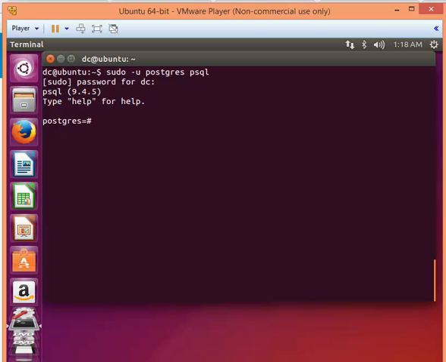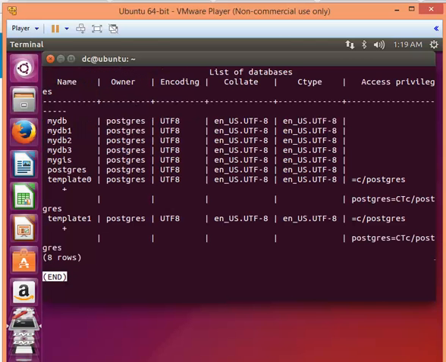Let me see how to create a database first. Let's name it MyDB3. Database has been created. As you can see, MyDB3 database has been created over here. I'll press Q to quit.